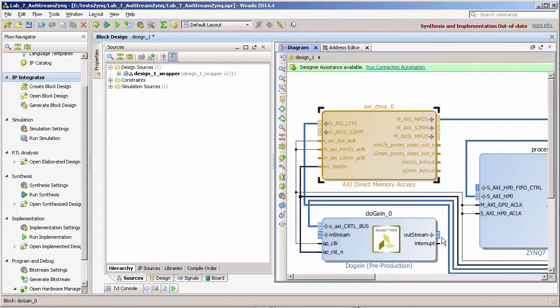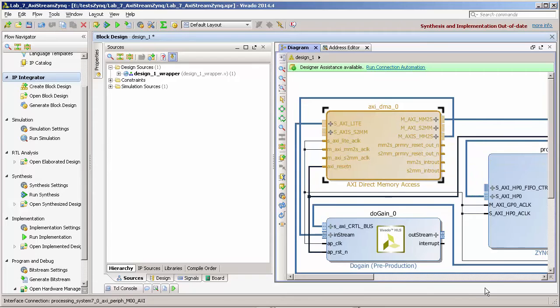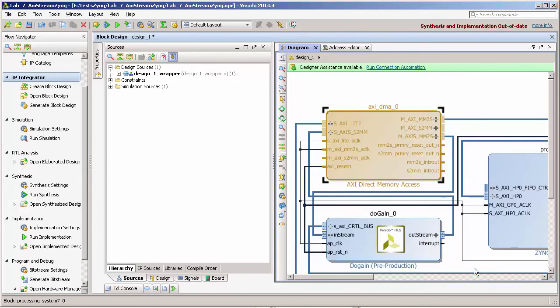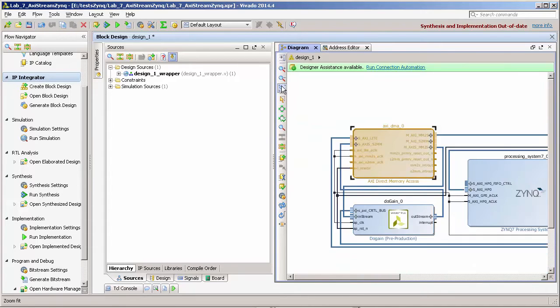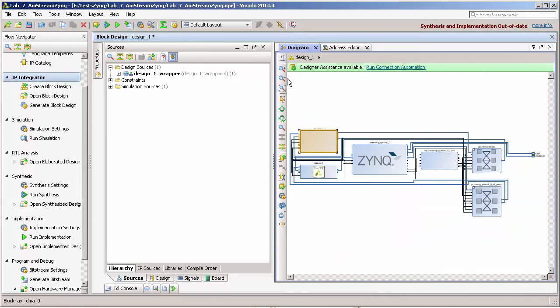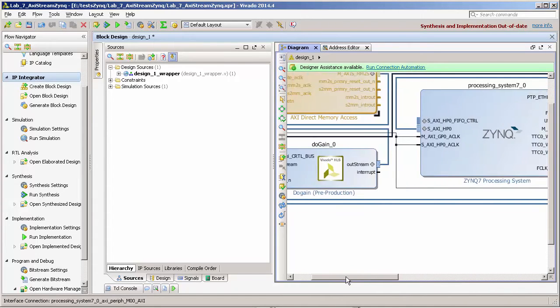Cool. Now the output stream of our, let's go through the input first. The input port of our IP core is going to connect to the master AXI stream memory-mapped to stream, and the output stream of our IP core to the stream to memory mapped. Okay. Let me just zoom out. Okay, there is something that is missing as well.